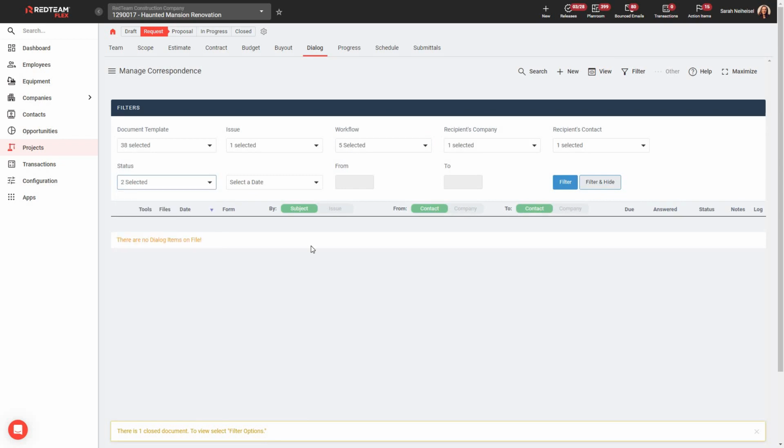You've reviewed your answer, you've accepted it and closed out the RFI. You're ready to move on to other tasks within your database.